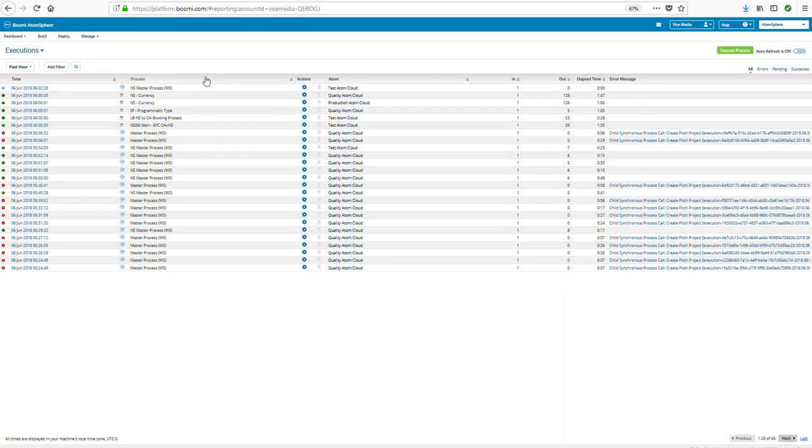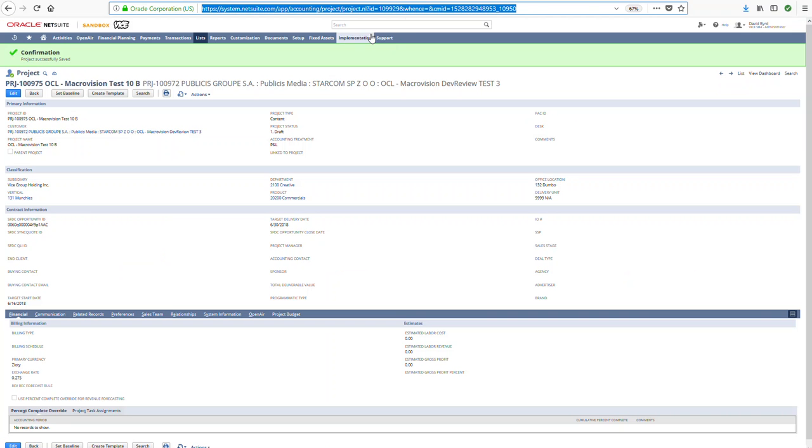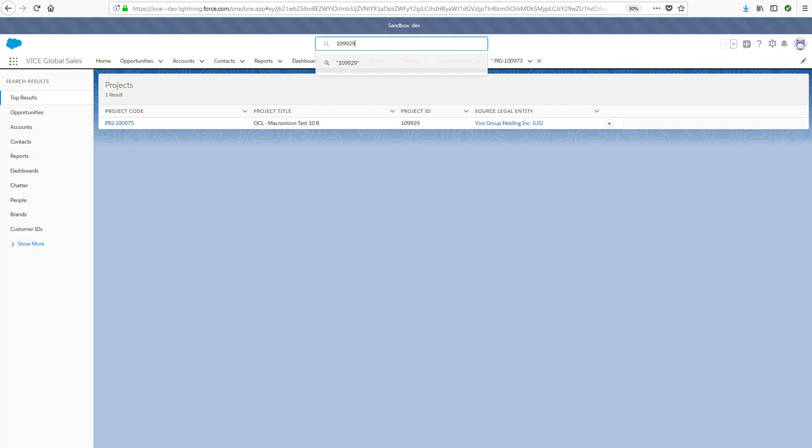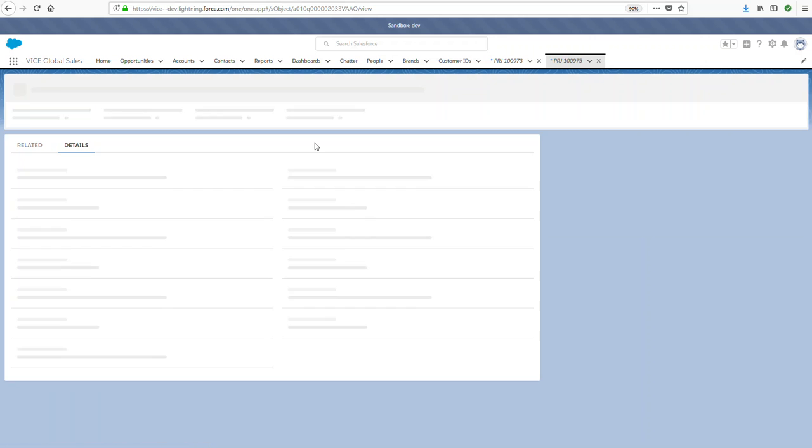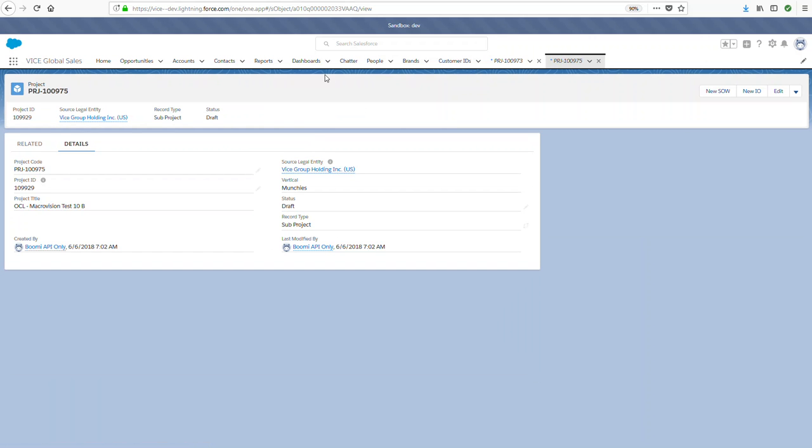So now if we go monitor it over here, you'll see a new project. I'm going to pause it for just a moment. Alright, it completed. If we noticed, the new project ID was 109929. If we come here, hit enter, there it is, new project in Salesforce.